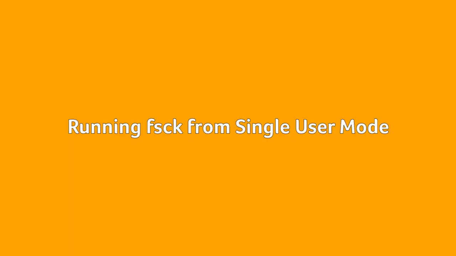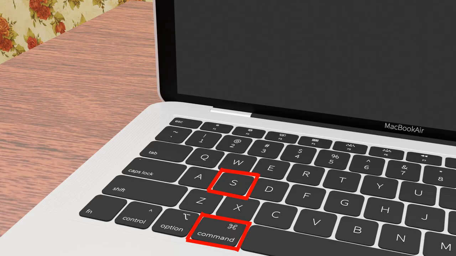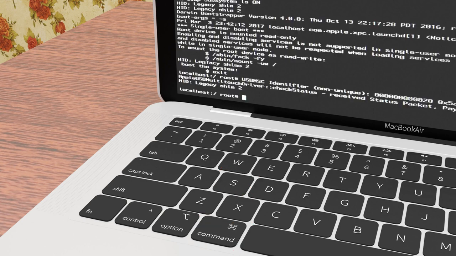Running FSCK from single user mode. macOS won't let you run FSCK from inside the operating system. You'll need to reboot into single user mode, which is a stripped down, text only, super user interface for macOS. Very cool. Open the Apple menu and select Restart. Hold down Command and S while your computer restarts. You can release the keys once you see the white text start to appear in the startup screen. Some white text will scroll by very quickly. When it stops, you'll see a command prompt at the bottom of the screen that says root.